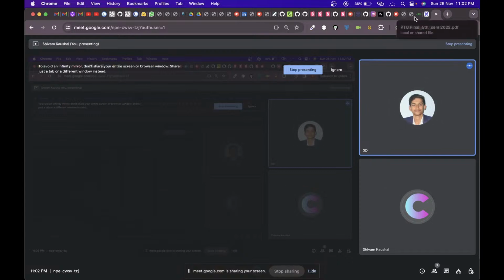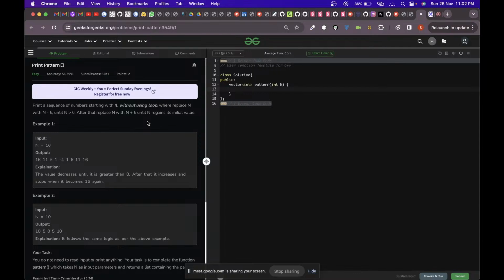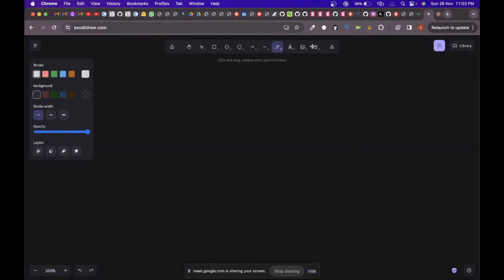Okay, so our today's GFG question is we need to print a pattern in which we have been given a number, and first of all we have to decrement this number until it reaches 0. When it reaches 0 or below 0, we need to increment it by 5 so that it reaches its original state, which was given to us. So we need to decrement the number by 5 until it reaches 0, and after that we need to increment it again. For example, we have been given a number 16.